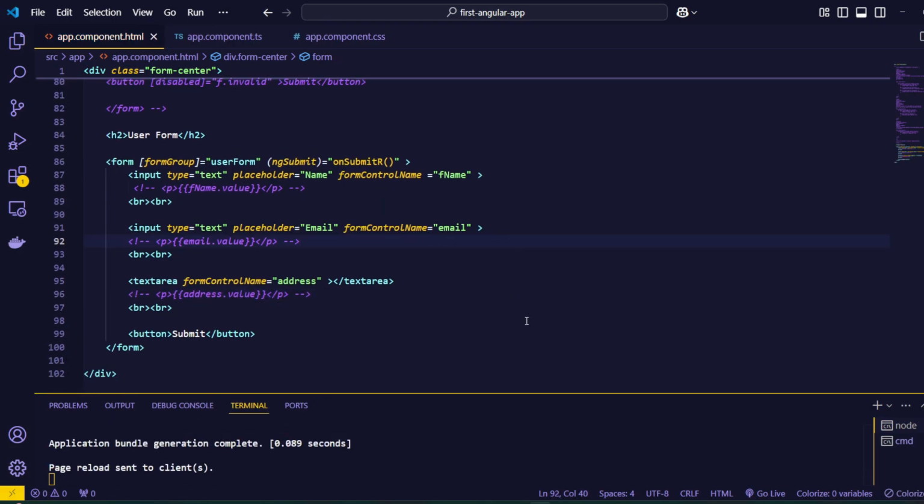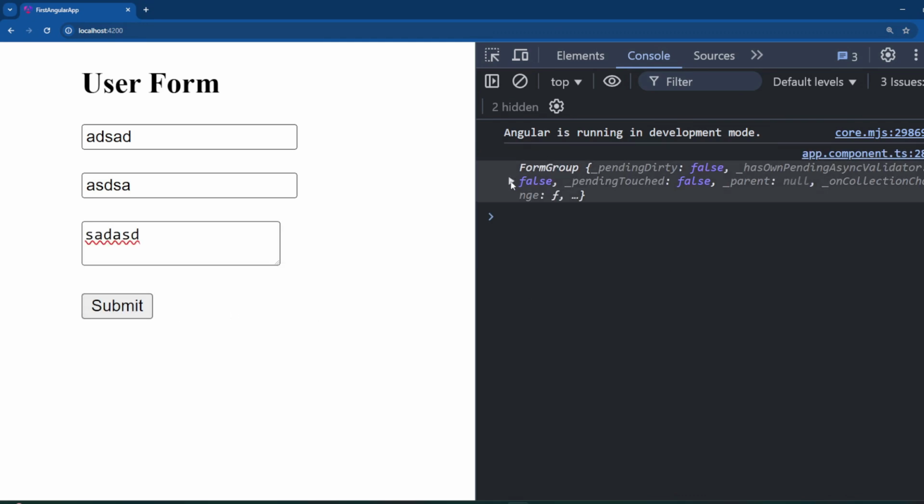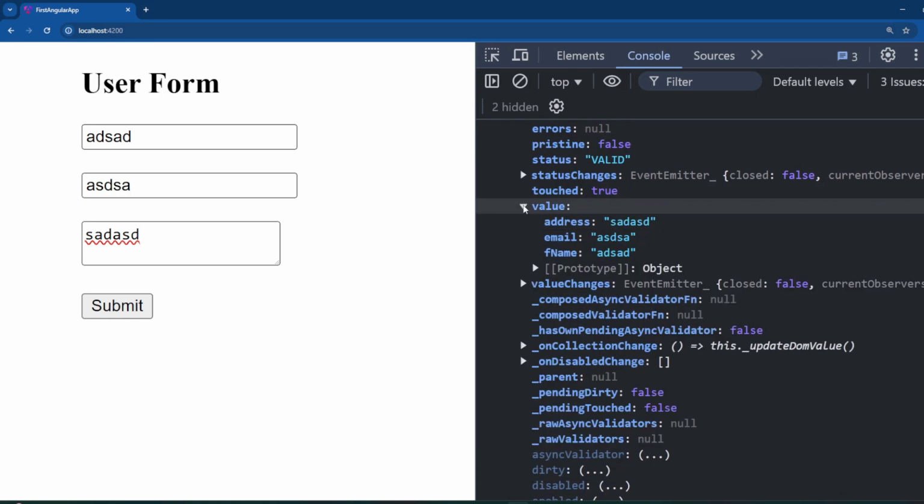That's it. So save this all and now go to the browser. Fill out the form fields with some test data and click on the submit button. Now check the browser console, expand the value object, and as you guys can see here, we are getting all our form control values stored inside this value object. This is exactly what we wanted. Now our form group is properly managing all the form controls. So that's why we are getting all of the form control values.